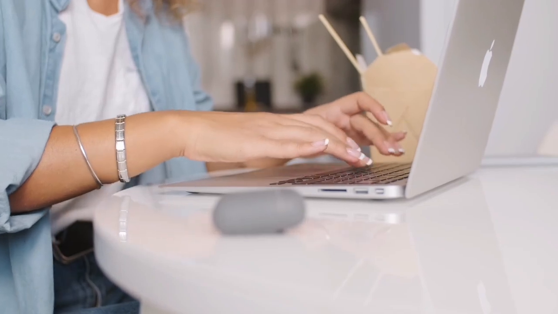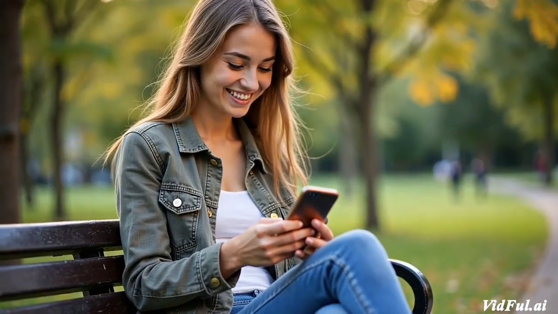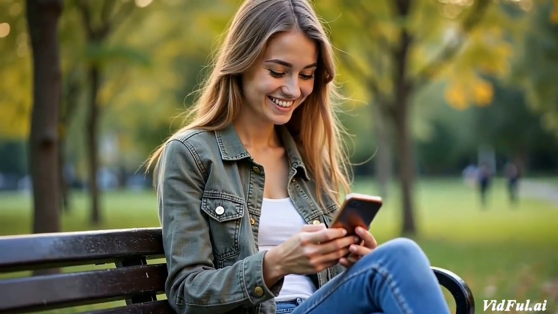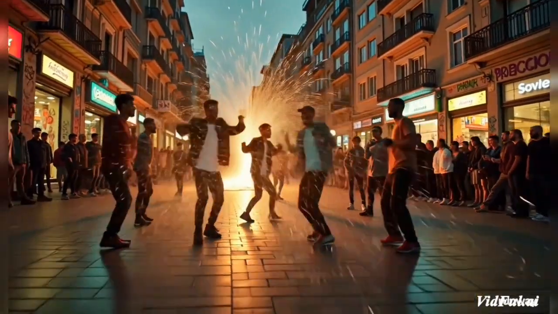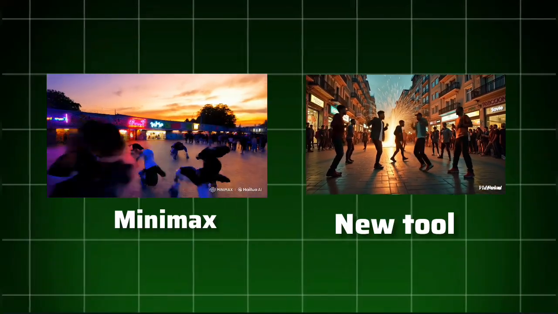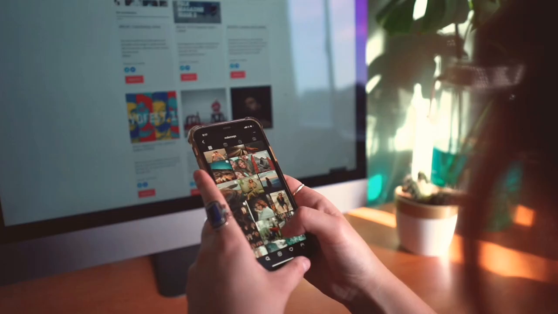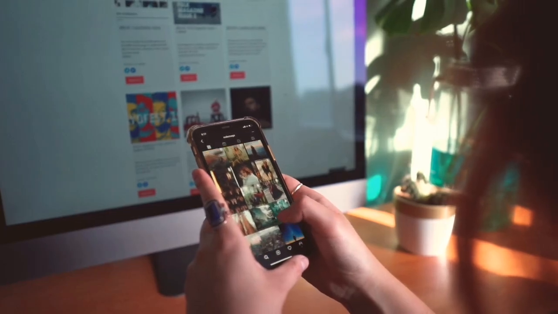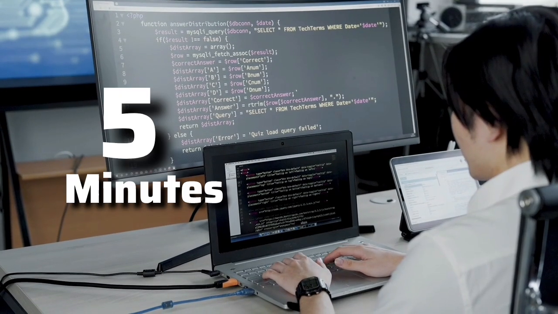I have just found the best free video generator, which is better than Kling and Minimax. Don't get me wrong, I like Kling and Minimax, but their free plan takes too long. Sometimes you have to wait for hours, sometimes even days, and in the end you might not get what you wanted. This tool that I'm about to show you takes at least 5 minutes.